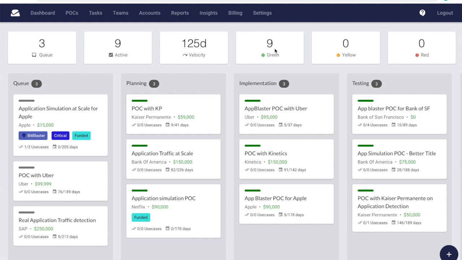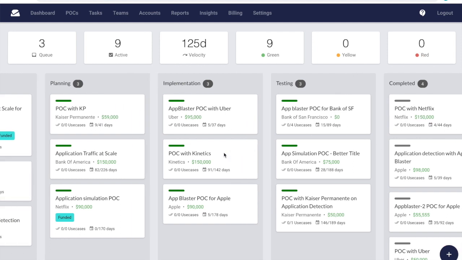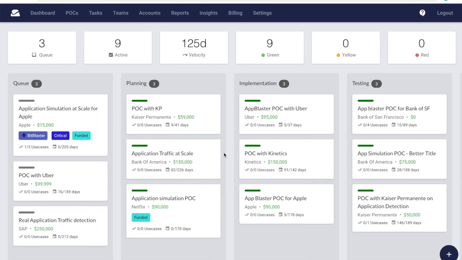For example, if I'm starting a new POC and I have a POC set up on an EC2 instance on AWS, I want to automatically start an EC2 instance the moment my POC goes into the active stage, let's say the implementation stage. And once I finish my POC and it goes into the completed stage, I automatically want to stop my EC2 instance. So I don't have to manually go start and stop instances when I'm running the POCs.